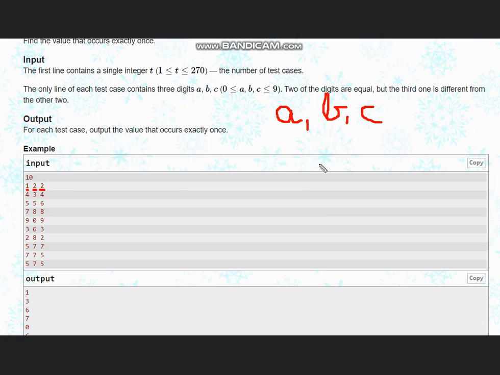So directly you can write, if A is equal to B, that means C is different. In that case we will print C. And if B is equal to C, then we will print A. And if these two conditions are not satisfied, then we will print B. So it is directly an if-else statement which you will run, and you will get the answer. So this is the solution for the first question of Codeforces round 918.